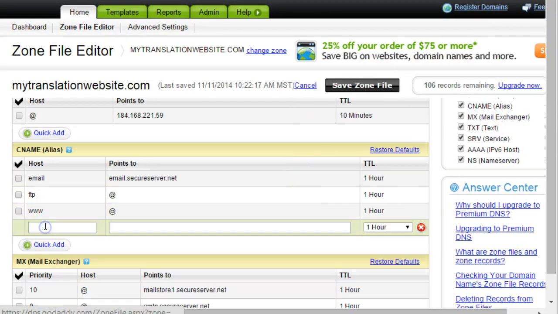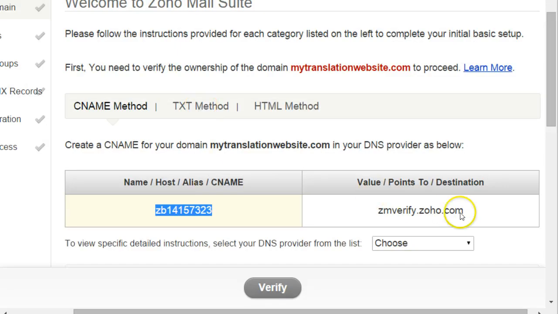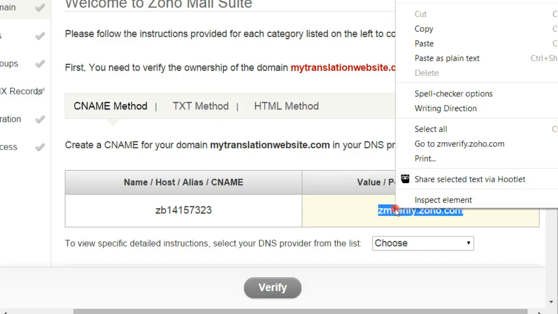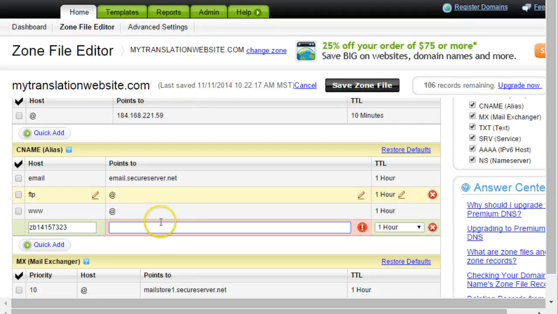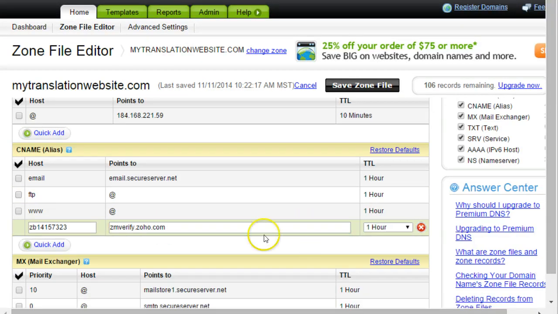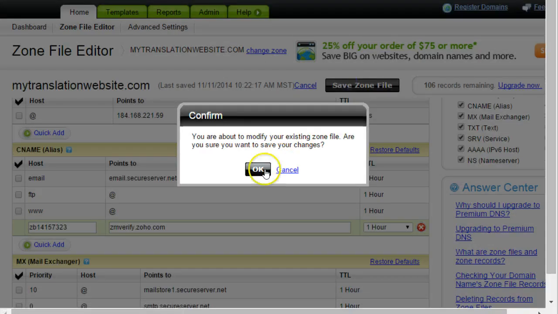Because here's the quick add, you see. And under host, we put in the first code. And then the second line is the point to. You go back to the Zoho website and you get the point to address. And you're just going to put it right in here. And then you hit save.